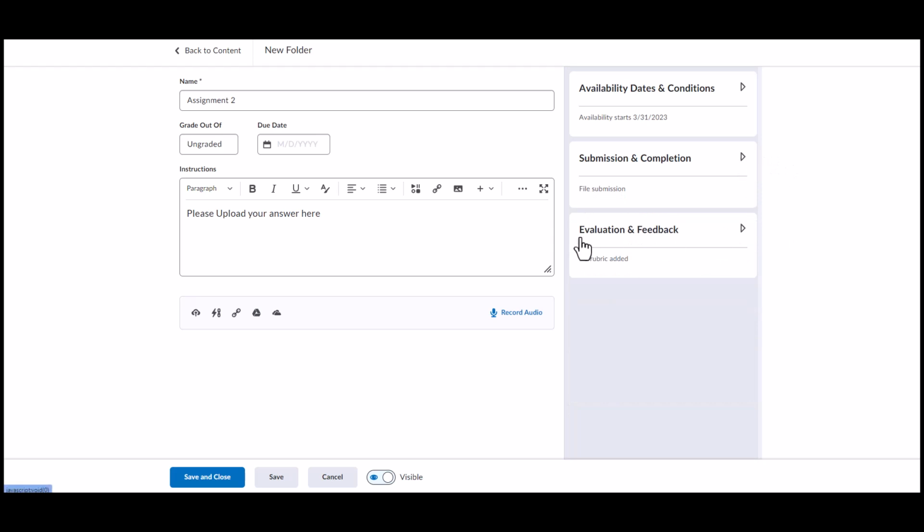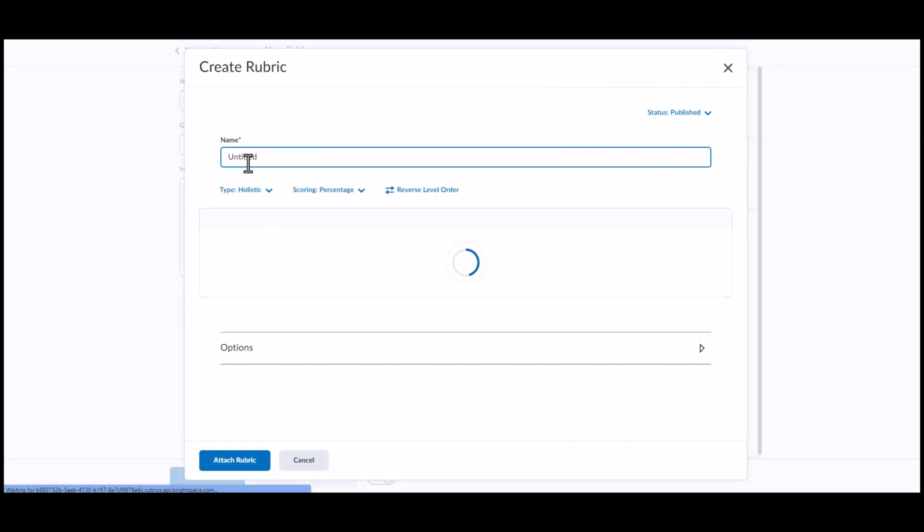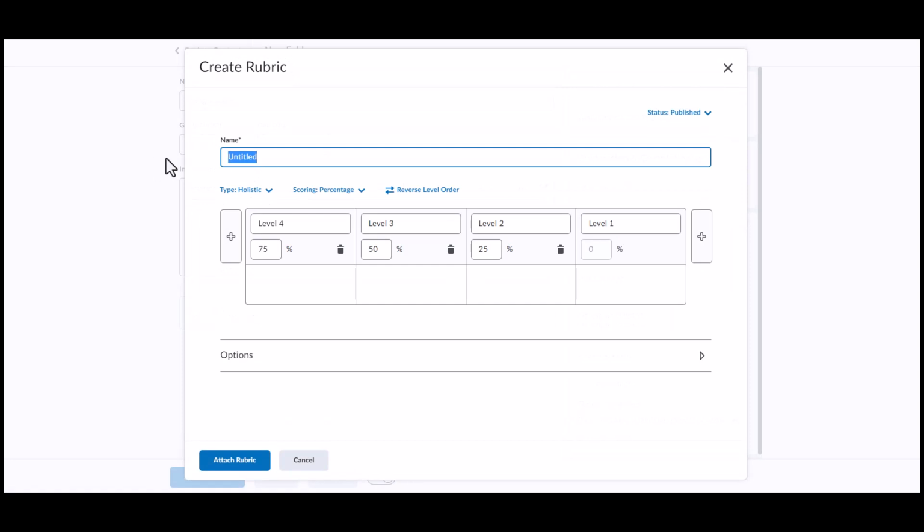And then we're going to go down into the evaluation and feedback section. Here's where we're going to be adding the rubric and adding the Turnitin integration. So for the rubric, we're going to click on Add New Rubric. We're going to create a new one because we don't have one that already exists. We're going to give it a name, and this would be assignment rubric. It comes automatically set up with 4 levels. You can go in and change those if you choose to.